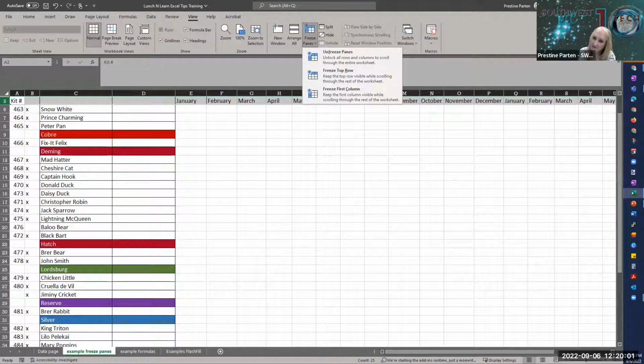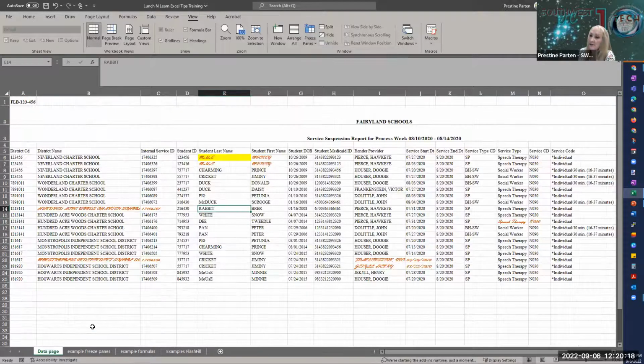Now, if you noticed along the bottom, I have named these. A lot of people, I will get worksheets from people and they still say sheet 1, sheet 2, sheet 3. And you can delete these, you can name these, you can color code these. So if you don't know how to do that, you can either double click on them and just start typing.